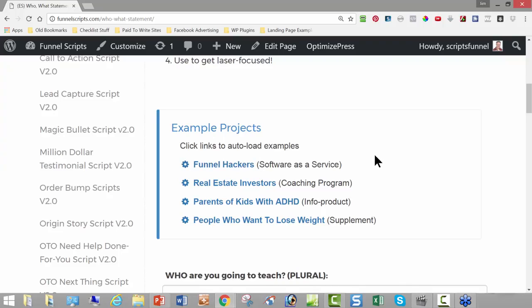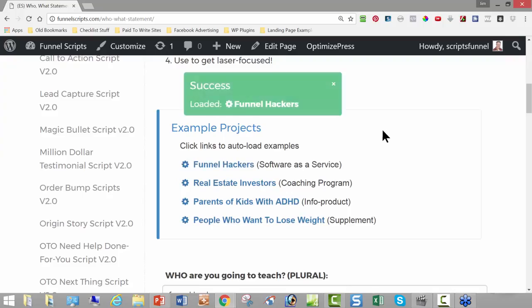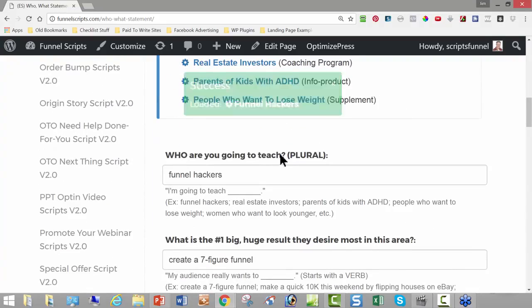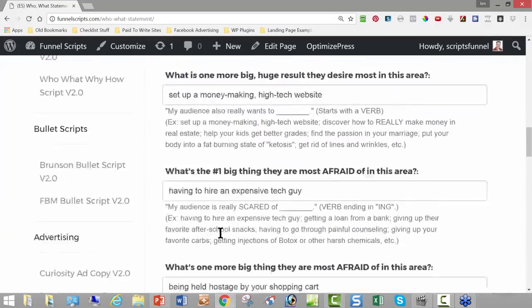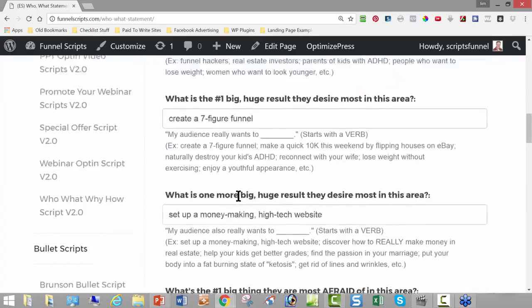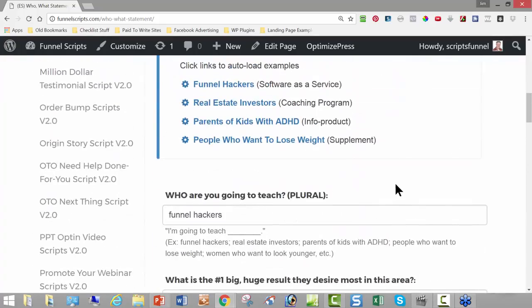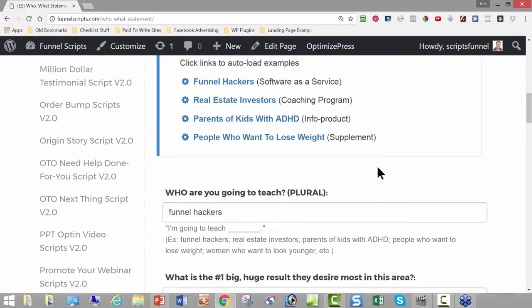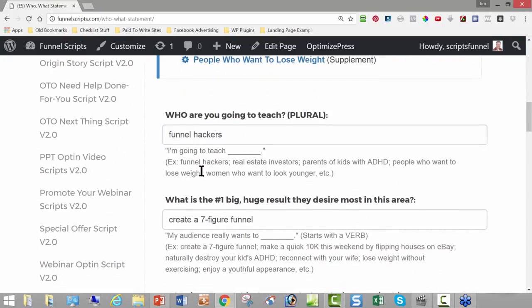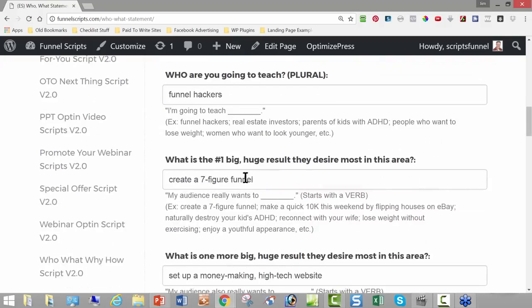The neat thing with the example projects is literally you can just click this, and it'll load the example project in all the blanks below. So we'll run through this one real quick. Who are you going to teach? Plural. So I'm going to teach funnel hackers. And you can see we've got consistent examples underneath.